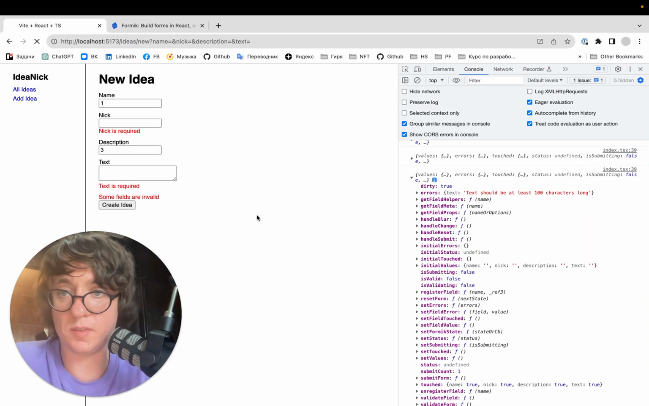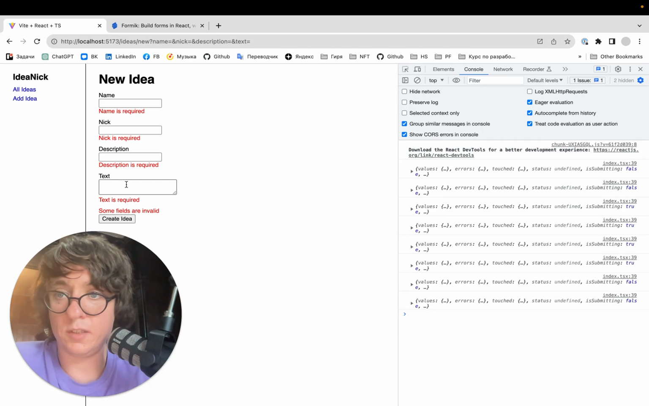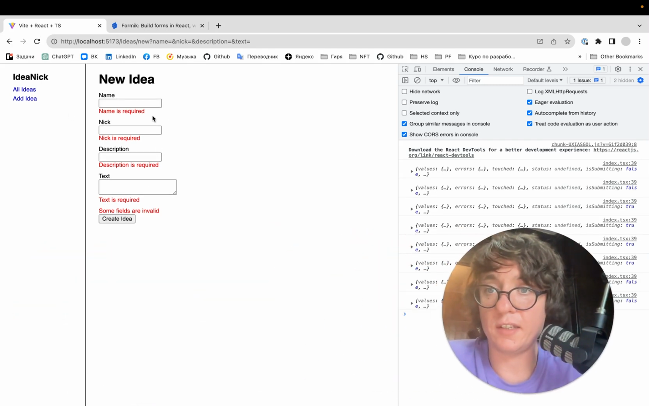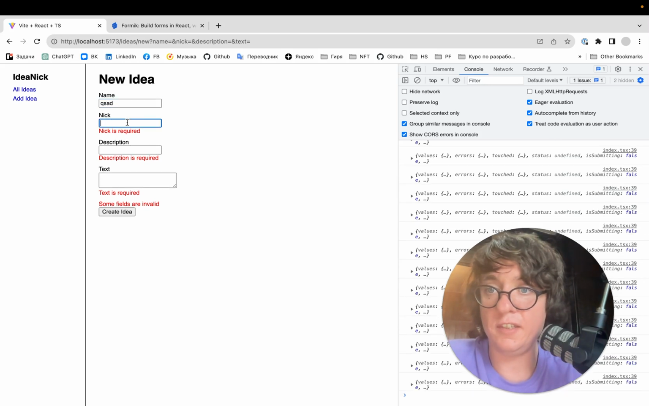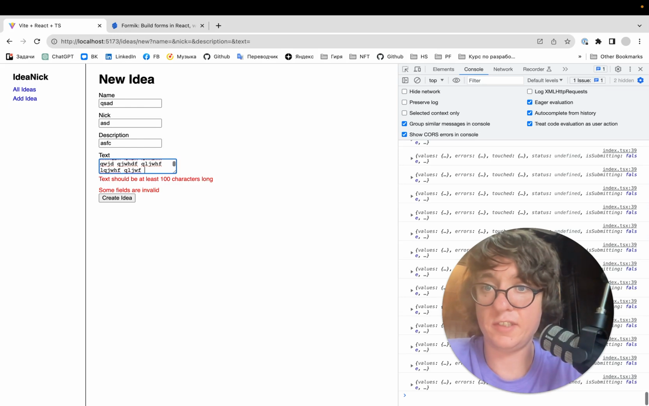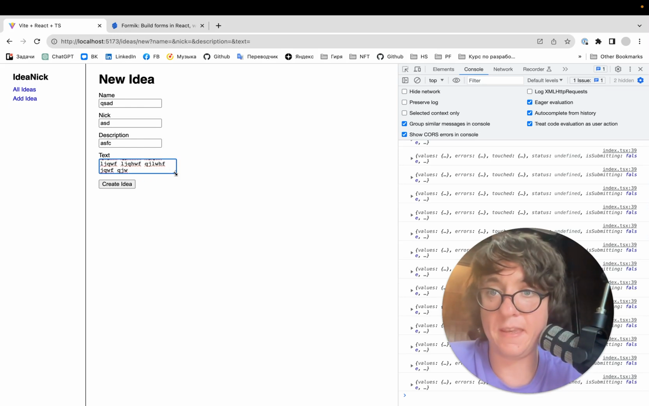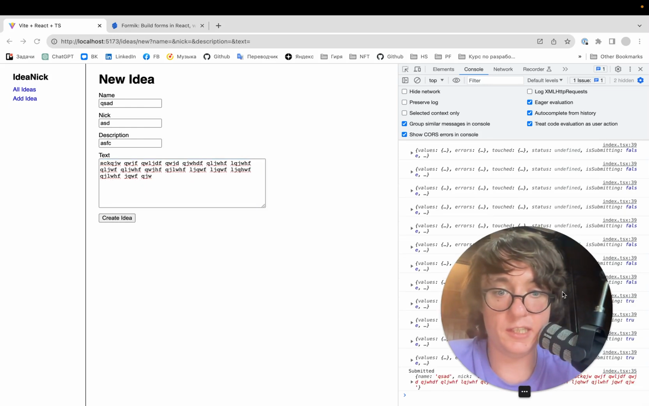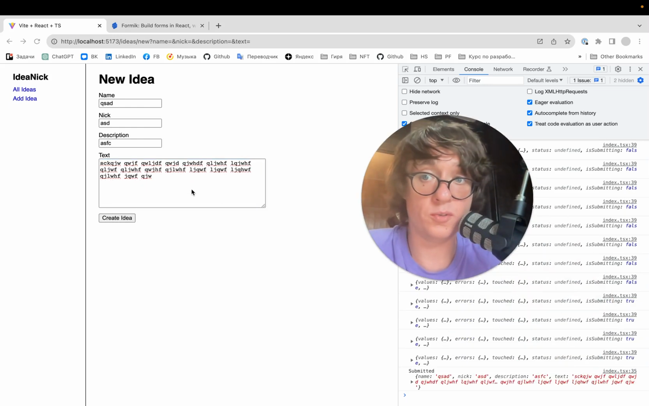For instance, we submitted the form. The form was not submitted, and it validated everything immediately. So, entered name is required, entered nick is required, entered description. Well, and here is a long text. Typed, typed, and typed, until 100 symbols were entered, and it was accepted. Great. And now we're allowed to submit the form.